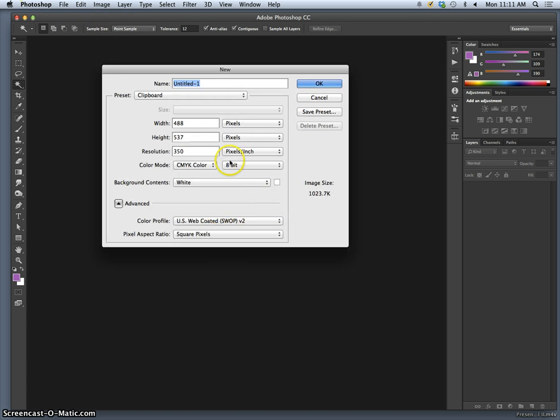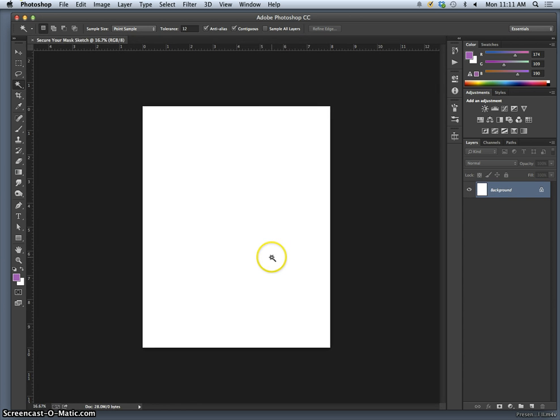So I'm going to start just a new sketchbook page. Use my standards, 8 inches by 10 inches by 350 pixels per inch. I want RGB color. And I'm going to call this my logo, let's see, secure your mask sketch. I've actually been asked to work on a theme that is secure your own mask first. So I'm going to write that up at the top.